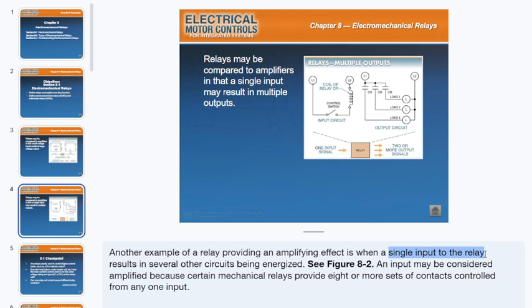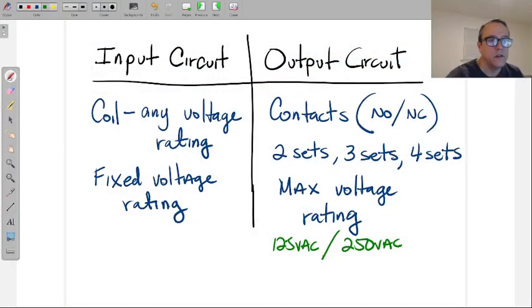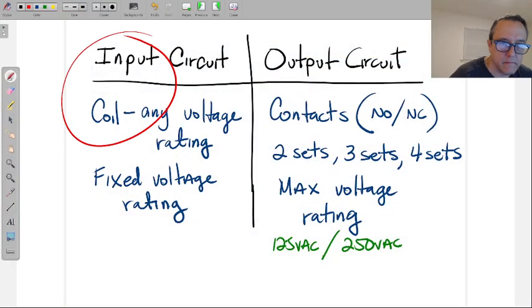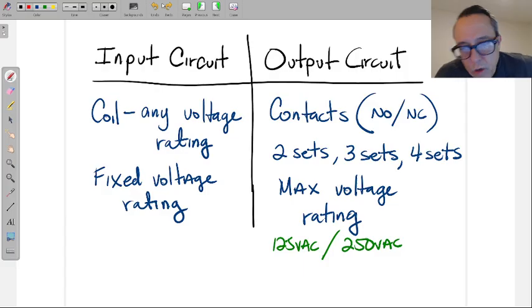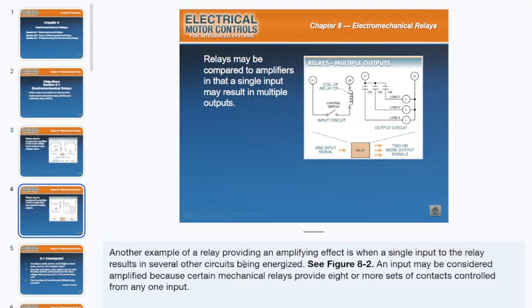Anytime you hear them, or read in this case, a voltage applied to the relay or an input applied to the relay, it's the coil that is on the input side. So a lot of times it's just a shorthand for saying we're sending a voltage over to the relay, but specifically we're sending a voltage over to the relay coil. So a single input can result in several output circuits being energized.